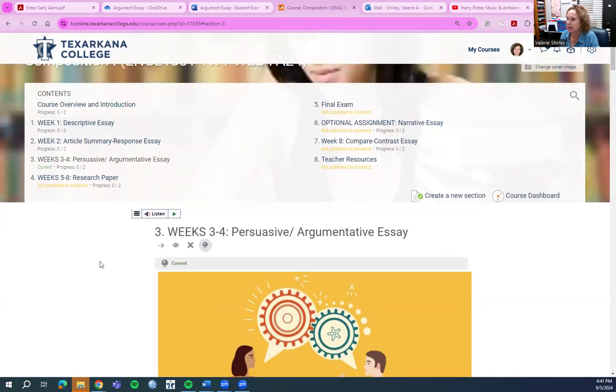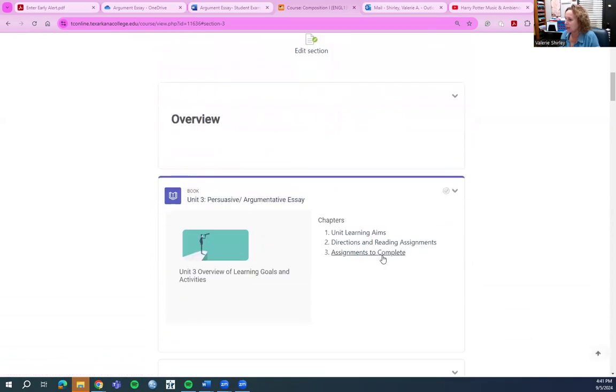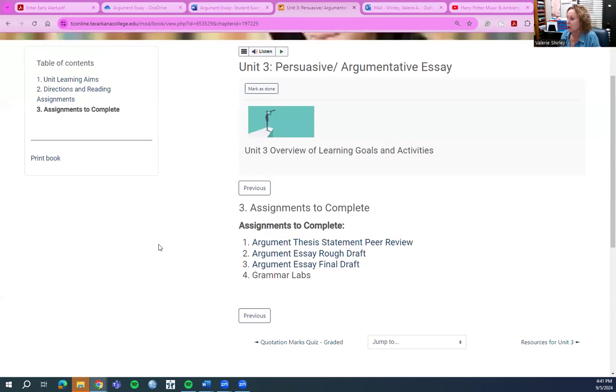But let's talk for a minute about this next assignment, the persuasive argumentative essay. I'm going to come right down. We can see what our assignments that we're going to complete are. This is a 2-week unit. So Monday, you are going to turn in a rough draft for the argument essay. The following Monday, on the 16th of September, the final draft. So we have a couple weeks to work on this.